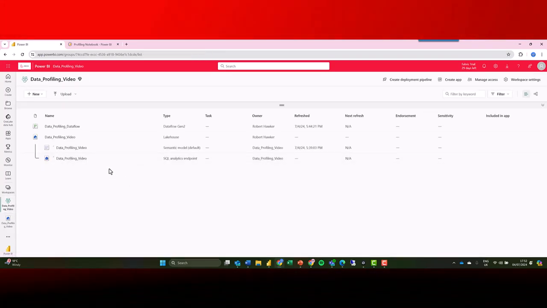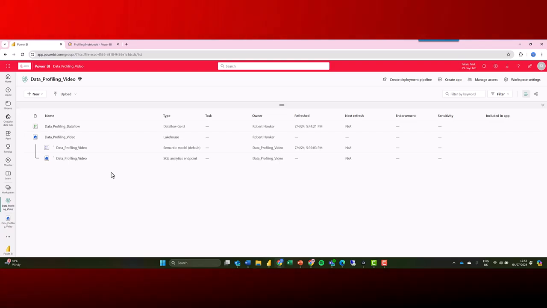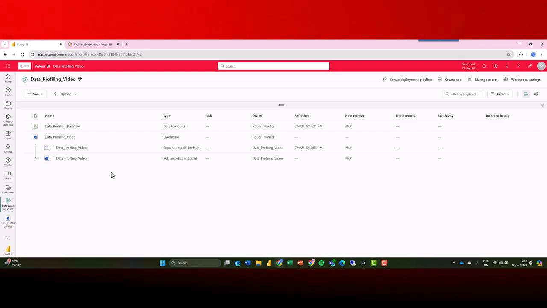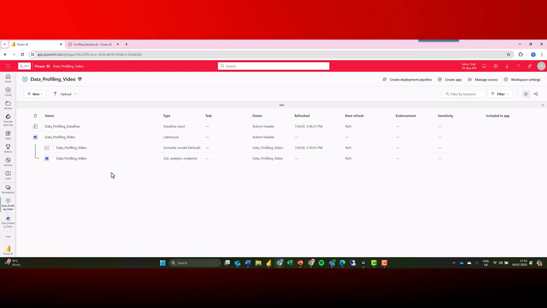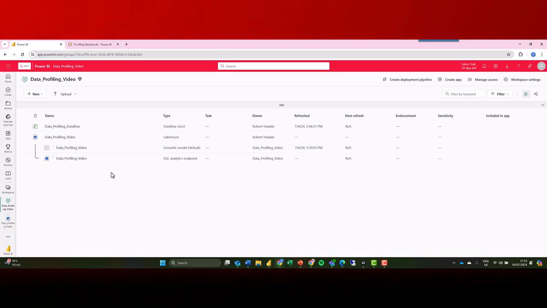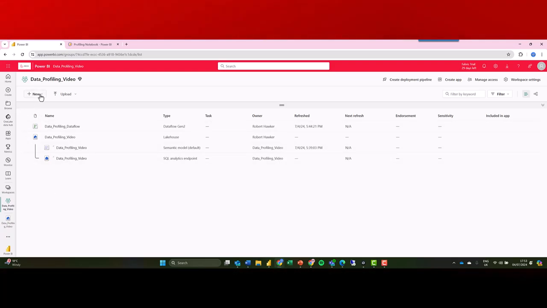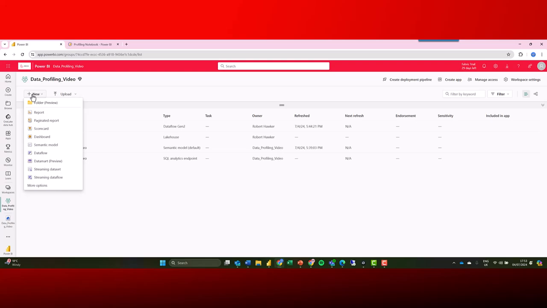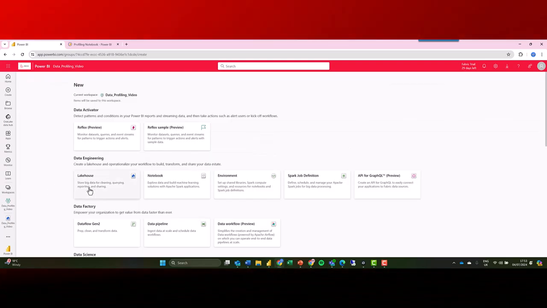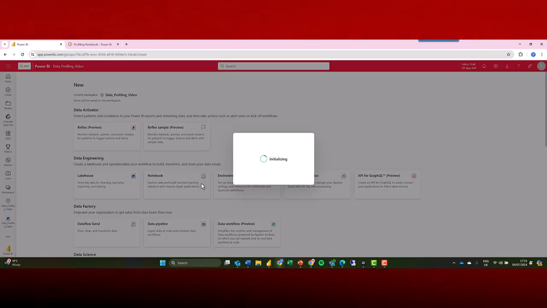Now, before we actually start the process of profiling, we just need to do something called setting up an environment. And the reason we need to do that is because the data profiling tool that we're going to use is not native to Python. We need to tell Python that we're going to be using that, and that we're okay and accepting that we're going to be using that. So to do that, we come in here and we create new, and we go to more options, and this time we're going to click on environment.